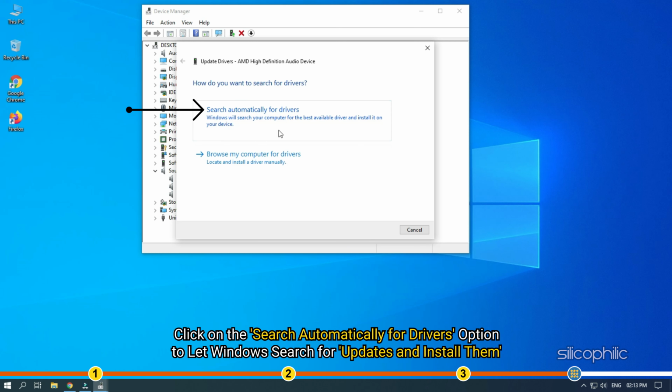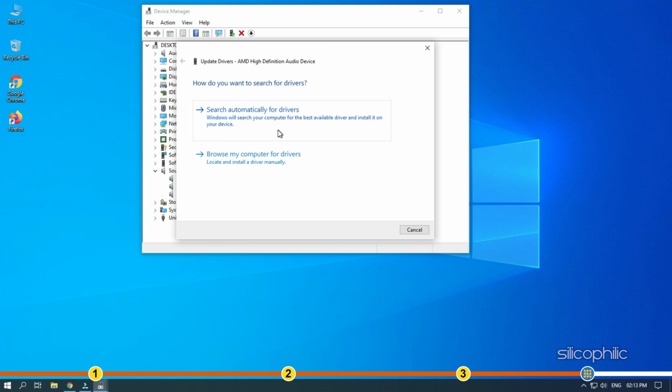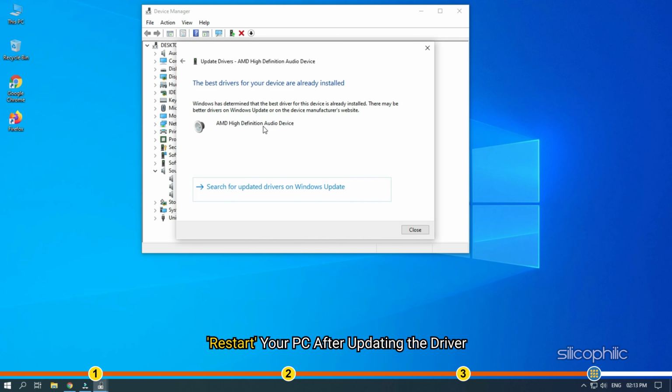Click on Search Automatically for Drivers option to let Windows search for updates and install them. Restart your PC after updating the driver.